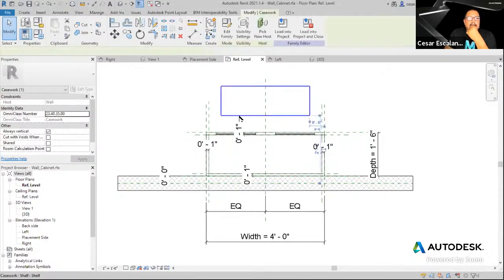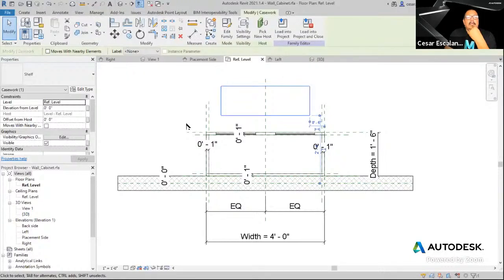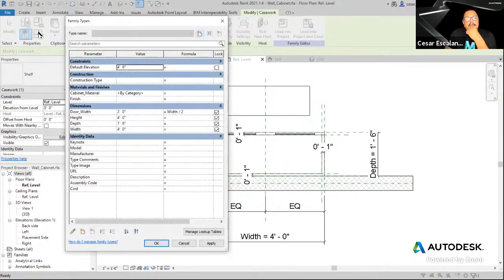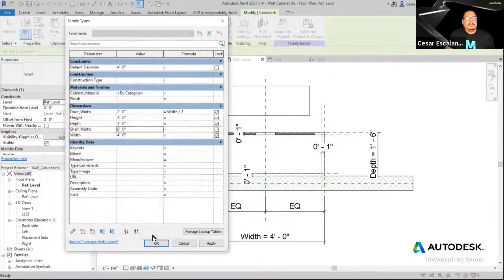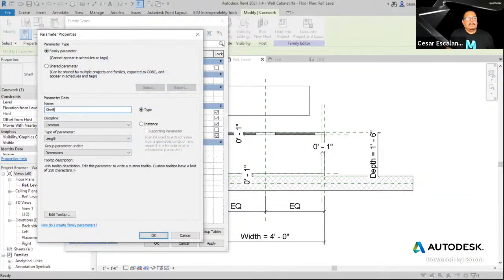Okay, so we need to create a parameter for the shelf width and the shelf depth. So let's go into the family types. I'm going to add a couple of new parameters. This one is going to be shelf_width. And it's a type parameter. I left the rest of the parameters the same. And I'm going to add another one, shelf_depth.